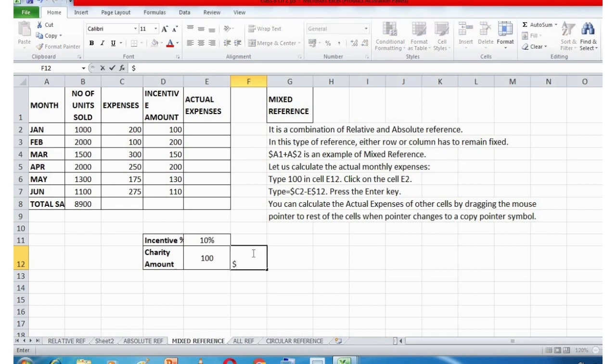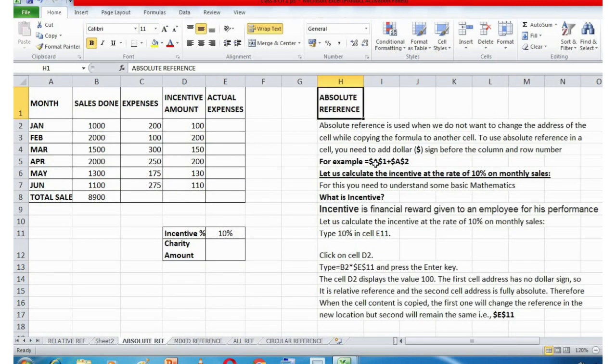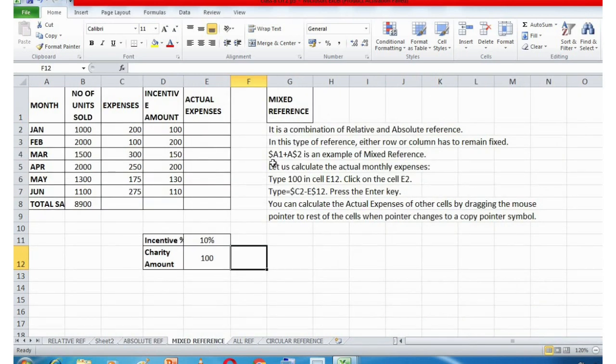Yes, we studied this in absolute referencing. But in absolute referencing, what did we do? Look over here, we inserted a dollar sign before the column heading and also before the row number. But in mixed referencing, what are we going to do? We are going to keep either the column fixed, like this.